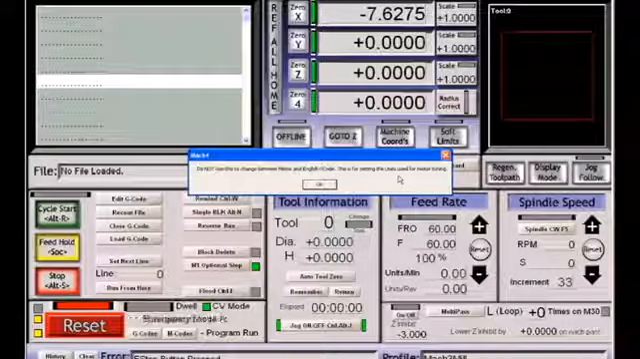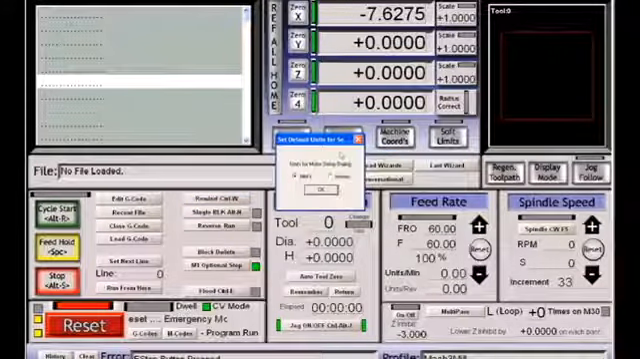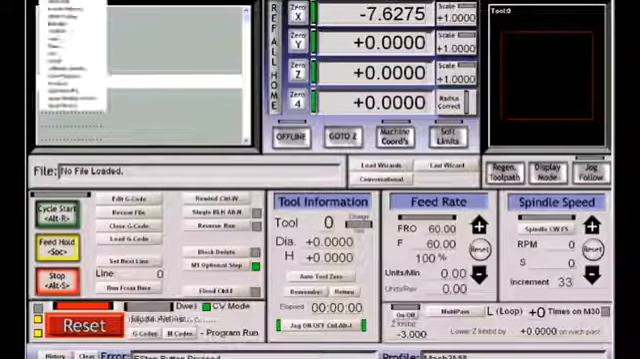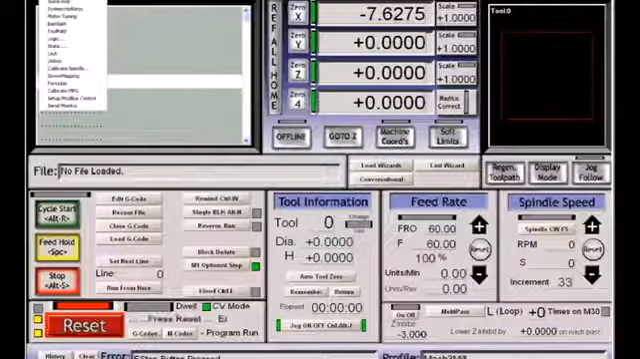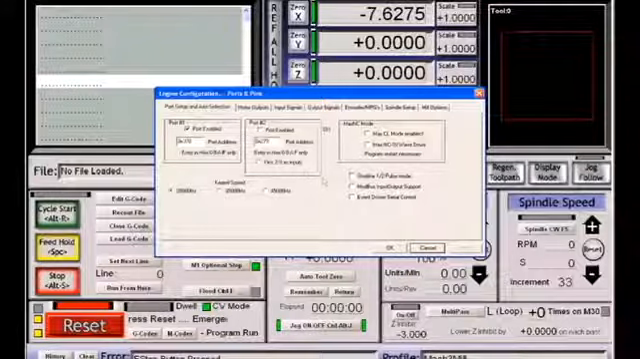If you change this setting, once you've set it, you'll have to retune your entire system. So pick a common use of your system and use that. I'm going to select millimeters because that is my normal use of my system. And we hit OK. Next step in configuration, in a general configuration, is ports and pins.